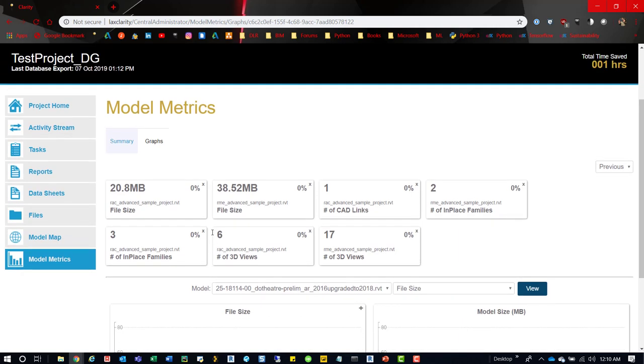So hopefully this helped you out. IMAGINiT Clarity, the tool is really awesome. You can get a lot of benefits, a lot of efficiencies out of it. It's definitely worth at least checking out.